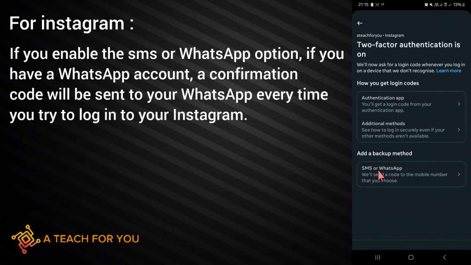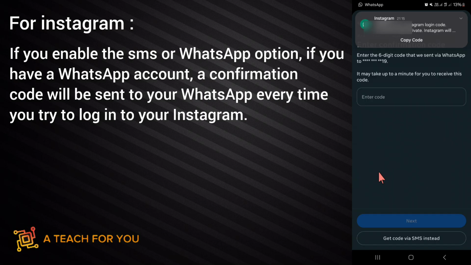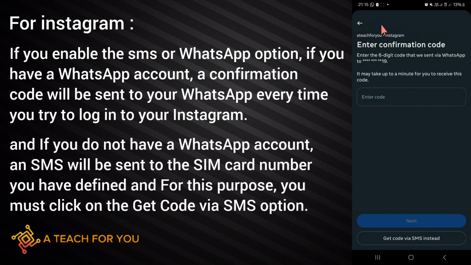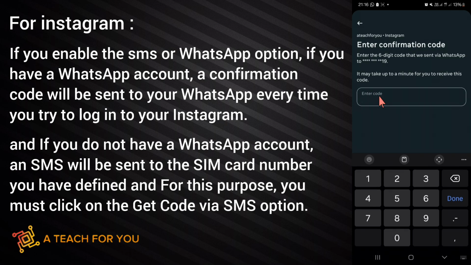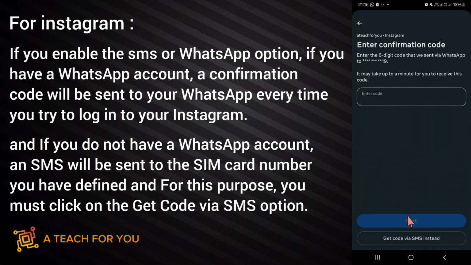If you enable the SMS or WhatsApp option, if you have a WhatsApp account, a confirmation code will be sent to your WhatsApp every time you try to log into your Instagram. And if you don't have a WhatsApp account, an SMS will be sent to the SIM card number you have defined, and for this purpose, you must click on the Get Code via SMS option.